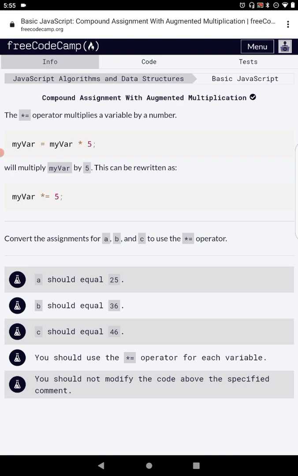This multiplies a variable by a number. My var, which is our variable name, has been given the evaluation of my var times 5. So we expect that my var equals my var times 5 will multiply my var by 5. This can be rewritten as my var asterisk equals 5. Very simple. It also saves us on a lot of unnecessary rewriting of the my var reference name. All right, so let's go.